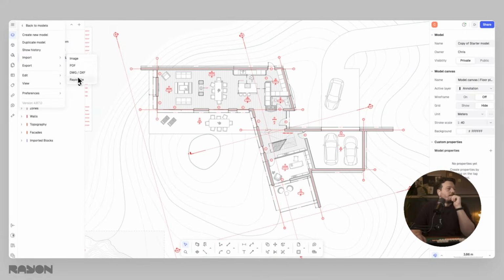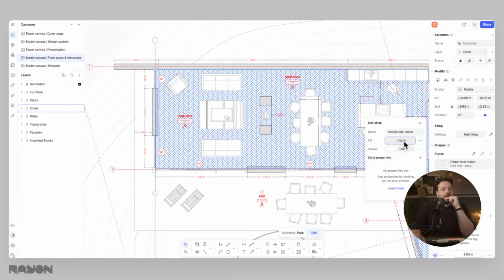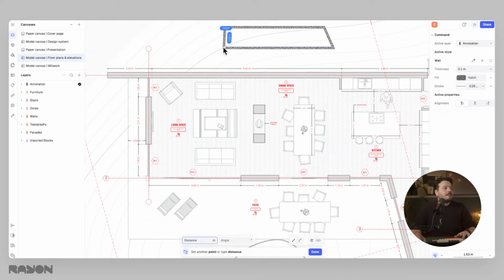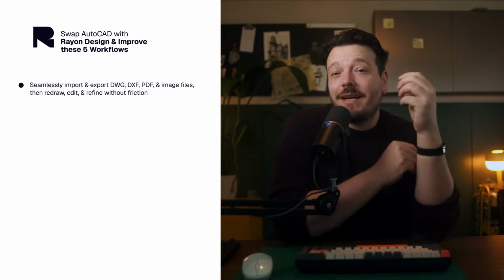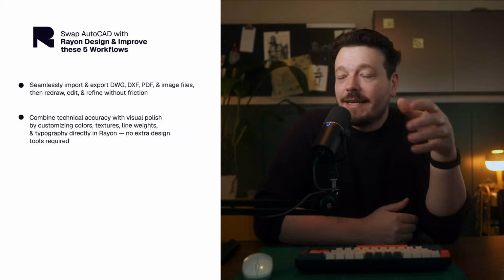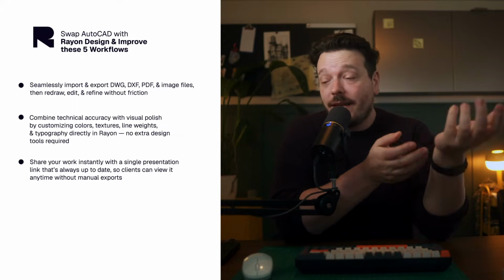Traditional CAD allows drafting only, forcing you to switch software for ideation, styling, and client presentation. Rayon brings your entire workflow together, from precise drawings to polished, client-ready visuals, all in one place. Seamlessly import and export DWG, DXF, PDF, and image files, then redraw, edit, and refine without any friction. Combine technical accuracy with visual polish by customizing colors, textures, line weights, and typography directly in Rayon, no extra design tools required. And share your work instantly with a single presentation link that's always up to date so clients can view it anytime without manual exports.